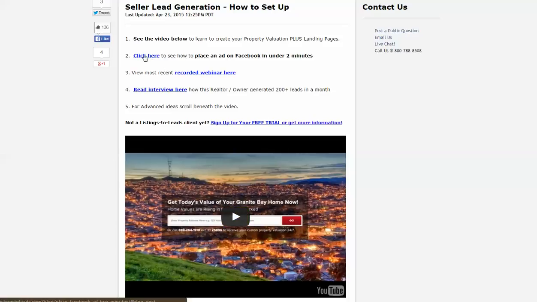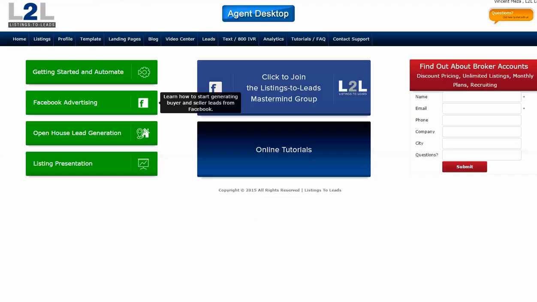And then up here, under number 2, it says, click here to see how to place an ad on Facebook in under 2 minutes. And I think probably one of the most exciting things going on in real estate marketing right now is getting landing pages on Facebook, driving it to people based on their zip code, based on where they live. Doesn't matter if they know you or like you. And then you put a form in front of them that gives them information that they want, and you get contact information or a lead as a result. So this page right here is awesome, and you should be looking at it.